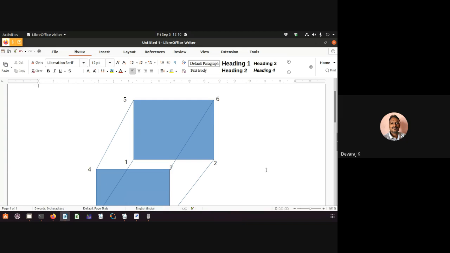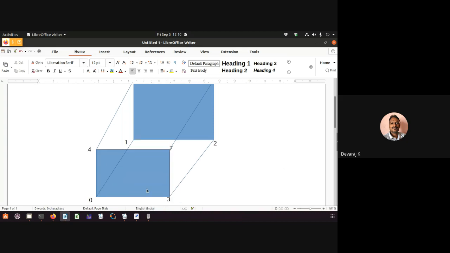It starts with 0. 0, 1, 2, 3. So now if you look at the axis, maybe x-axis is along this direction, 0 and 1. That means in the 0 and 1 direction, I have the x-axis. In the 0 and 3 direction, I have the y-axis. So that means 0, 1, 2, 3 is the xy plane. That's the meaning of it. Now, 0, 4 is your z-axis.